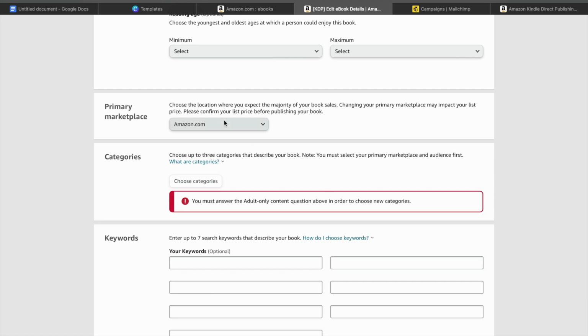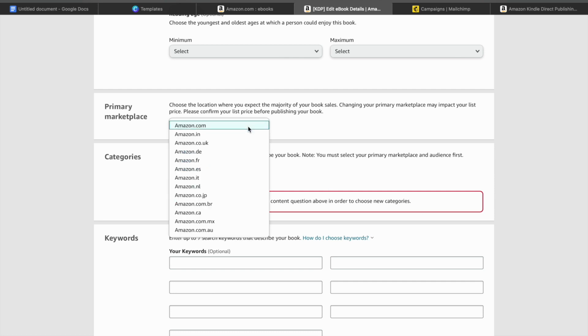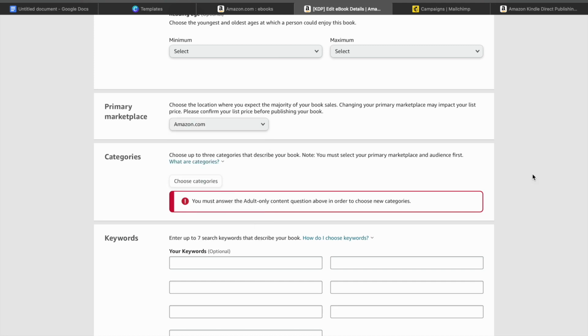Right here where you see primary marketplace, this is basically where you would like your journal to be listed. Amazon.com, which would be the main Amazon account, and Amazon US, you could select that option. If it is a case that you would like your journal to be listed on amazon.co.uk, you could select that option, or you can select any one of the Amazon options right here.